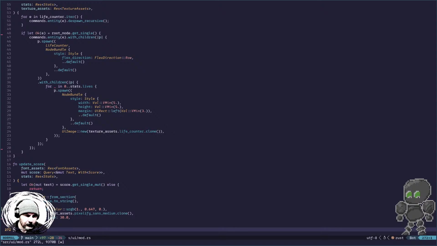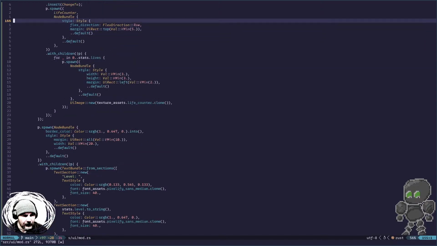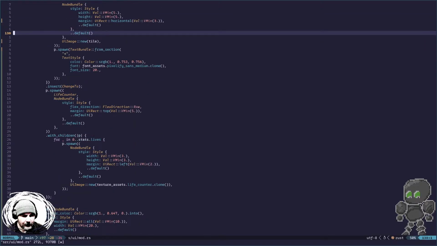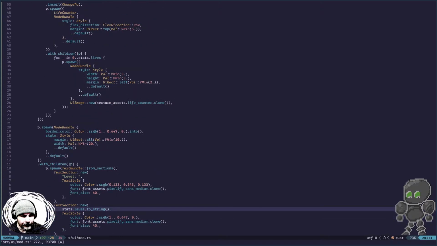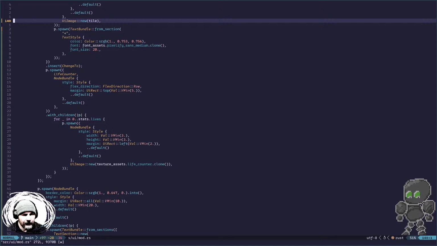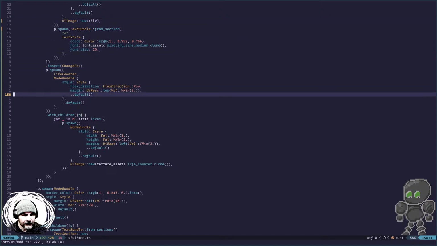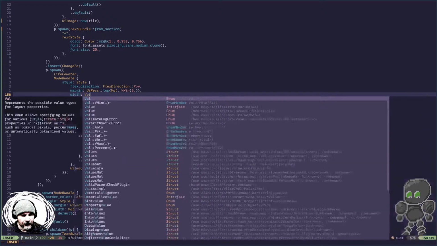Is it on the same level as the level indicator? No, it's actually one down. Oh, that's so weird. I wonder if the life counter not having a width is affecting things. If I gave it a set width, would that help? I can't imagine it would, but let's check.